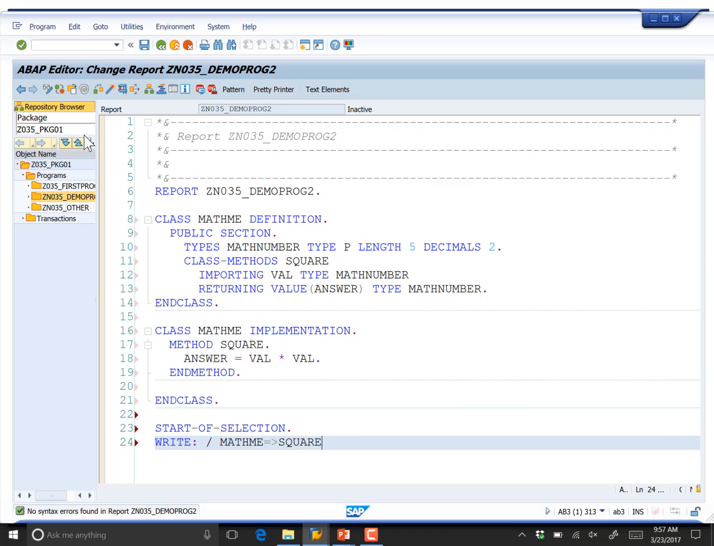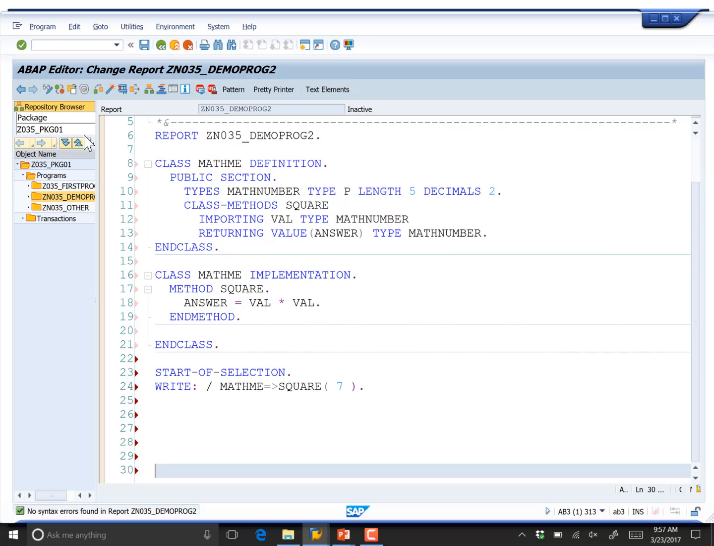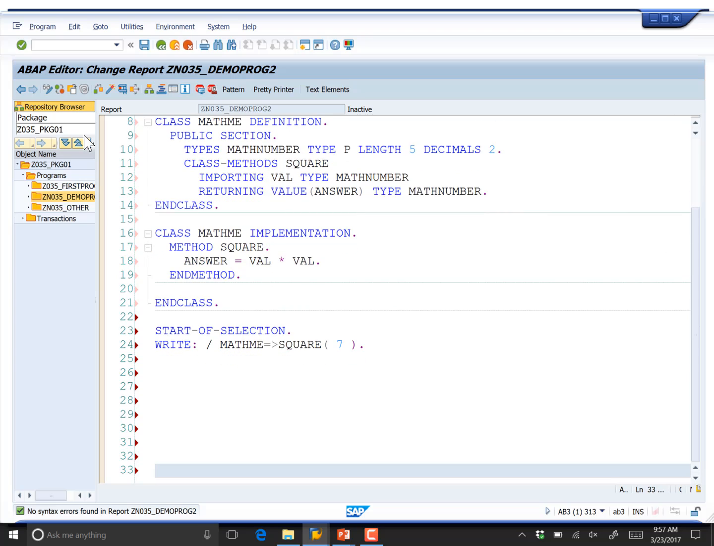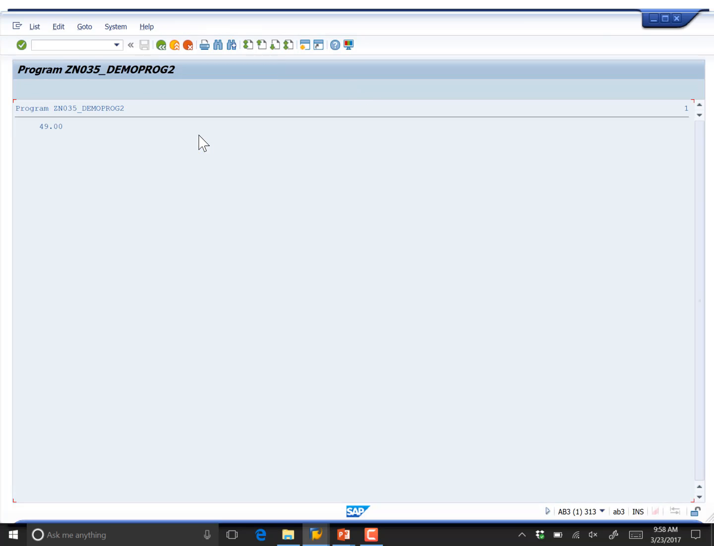So square, and I'm going to ask it to square, we'll start out simple, the number 7. So notice once again, no red, that's a good sign. Let me move this up a little on the screen so you can see more easily here. So notice I didn't have to instantiate the mathme class because I'm just using a part of it that is static, and I'm making a call to the square method, and if we execute this, we will in fact see that it prints out on the screen 49 is the answer.